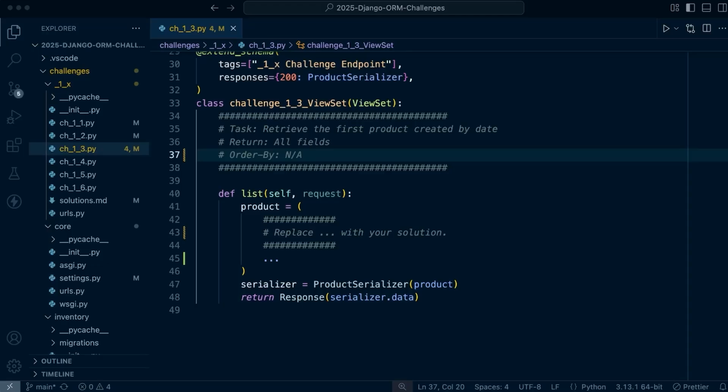Welcome to challenge 1.3. Our goal in this challenge is to retrieve the first product created by date. We should return all fields, and we don't need to order in this case because we are going to only be returning one product. So do take a moment to try it yourself, and if and when you're ready, I'll walk you through the solution step by step.